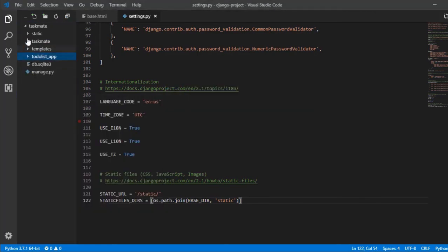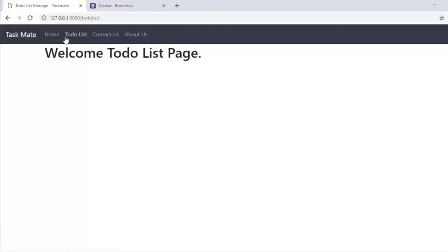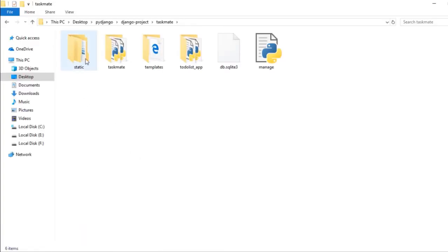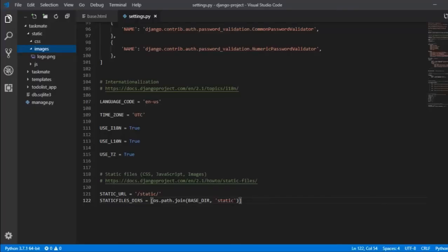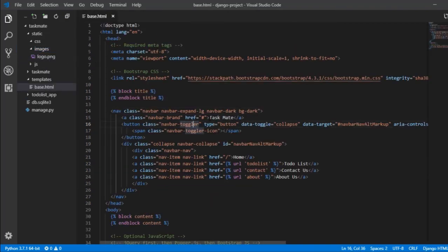This looks fine. Now I need to add my image, that is my logo for my website, inside my image folder. So I need to get a logo for this. Let me copy my logo inside that folder. That's done. Now you can see that we have our logo. Now this looks fine. The next thing I need to do is I need to change my base.html.